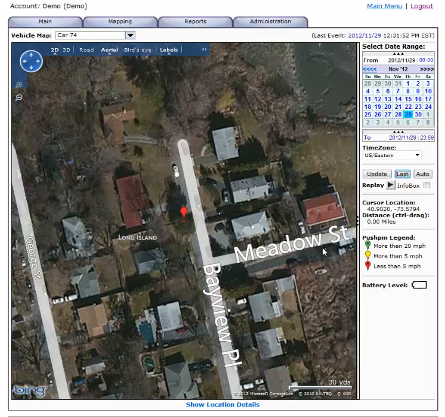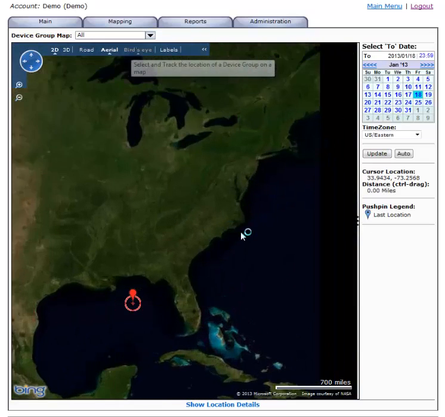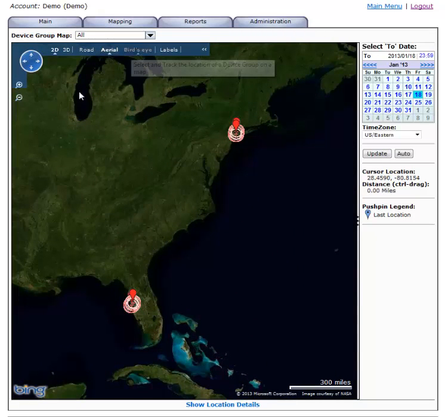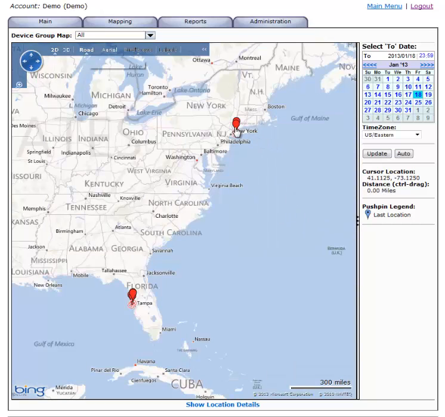Now let's say you want to see all your vehicles at the same time on the same map. You go to mapping and you go to device group map. It's going to show you the different locations. There are some vehicles up in New York and some vehicles down in Florida. It's going to zoom out as far as needed so you can see all the vehicles at the same time. But if they're all within the same state or the same neighborhood, it's just going to zoom out as far as that particular area, to the furthest point from the other location.